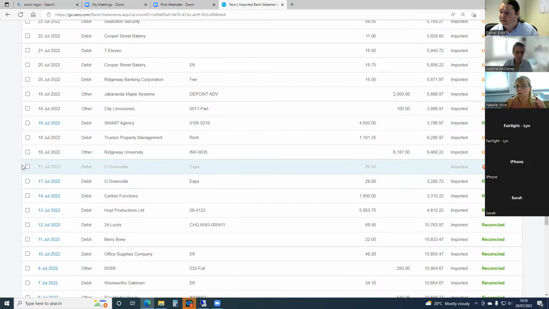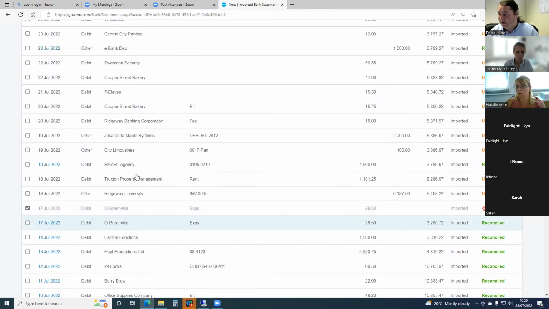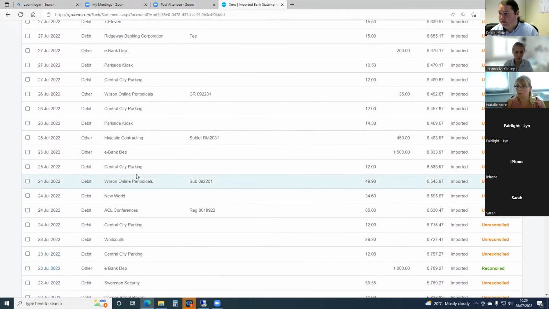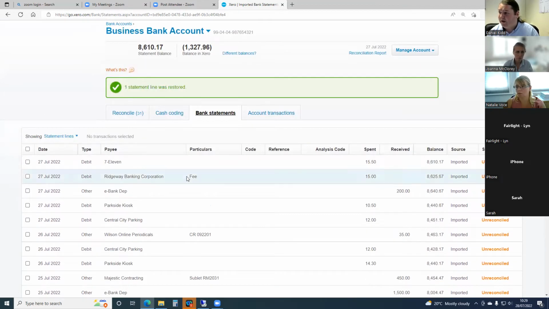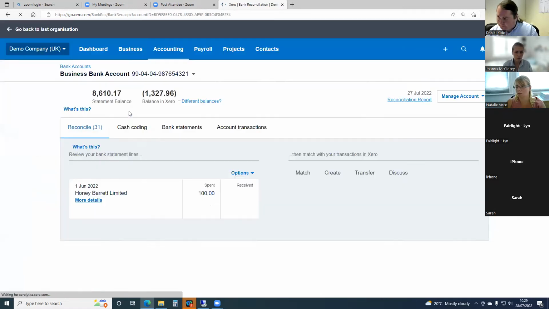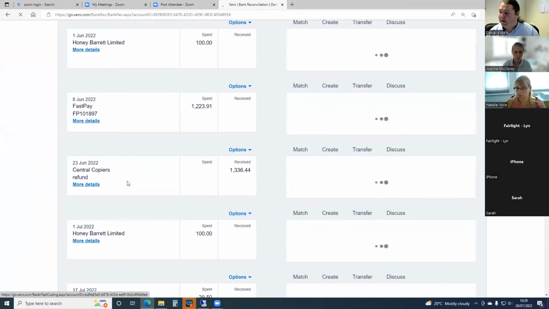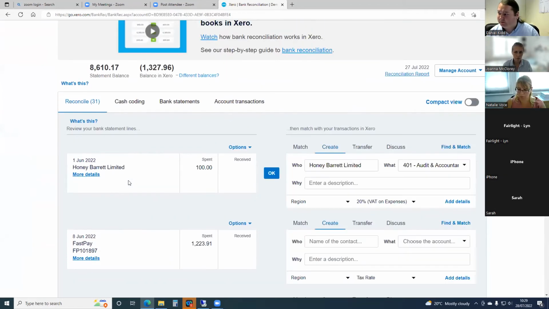What you need to do, go to the left-hand side, tick the transaction that actually needs to come back, and then at the very top, you've got a Restore button. Simply click on Restore, and that's brought that transaction back into your reconcile screen, and it's back to be reconciled. So that's if it's just a single transaction that you have deleted.